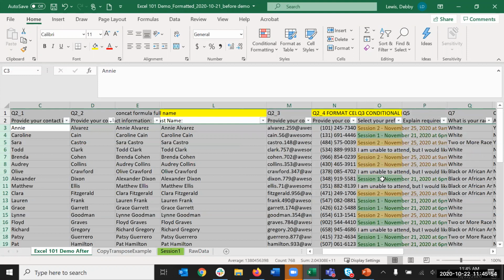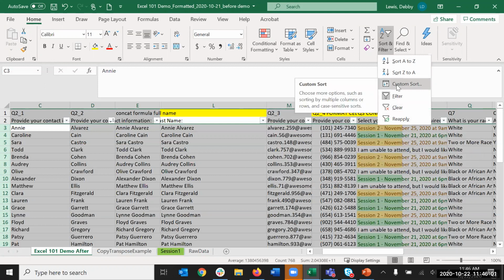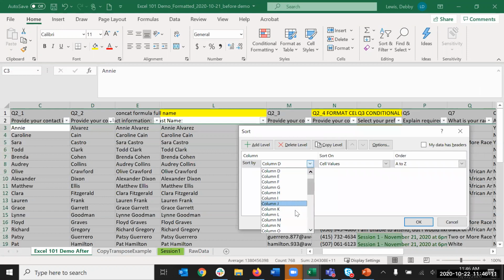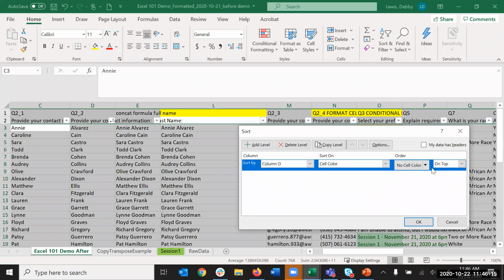You can also use your conditional formatting to do sorting. Say I want to sort everybody so that session 1 people are at the top of the list, and then session 2 and the next session. I think that's column O. You can do sorts based on cell color.